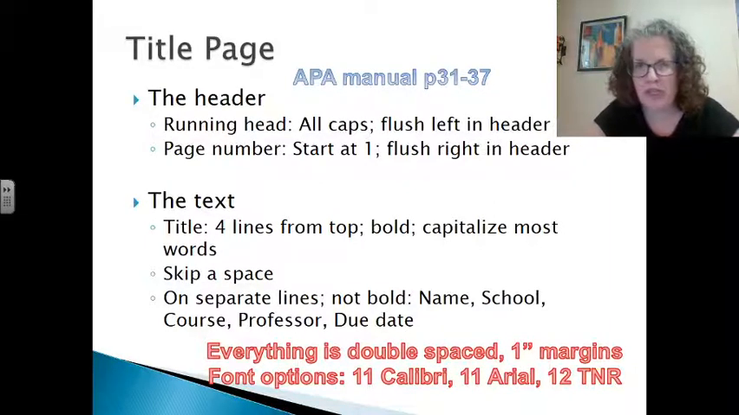There's two different parts to a title page in general, two different sections you need to edit. There's the header, and then there's the text on the page. So before you get started, double click into the header of your page, whether you're in a Google Doc or Word, it doesn't matter. And you're going to type your running head in all caps flush on the left side.